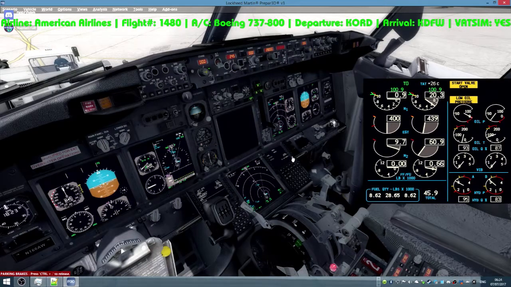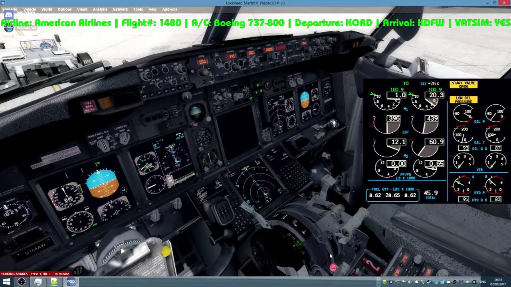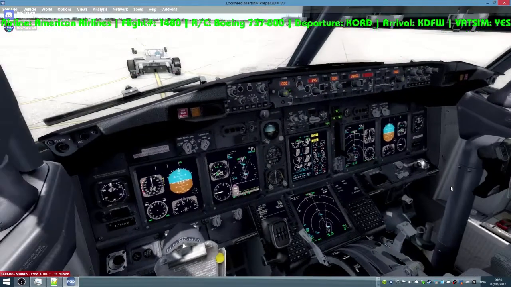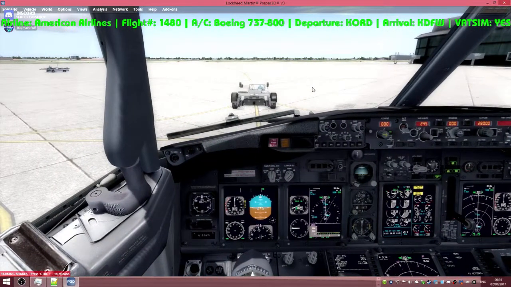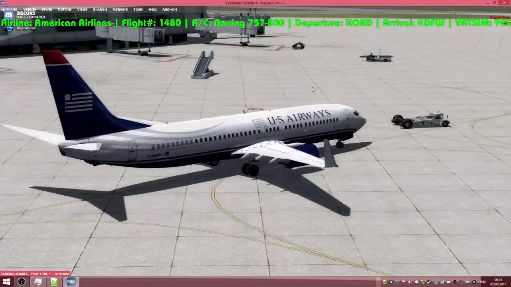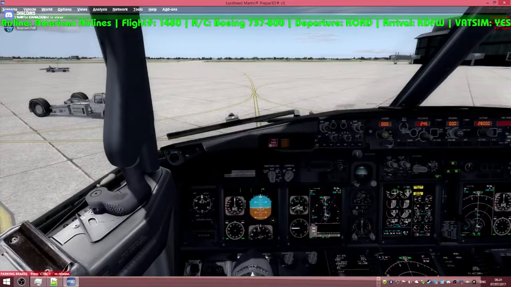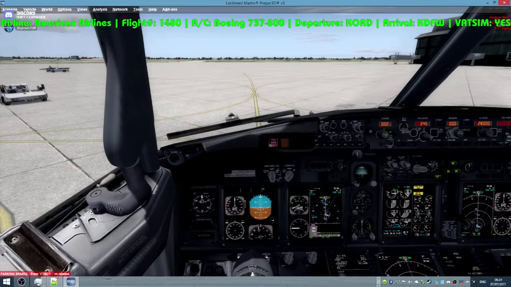At least we're not flying into Dallas Fort Worth, so that's an upside. It shouldn't be as laggy as well with the add-on scenery. It may be, but hopefully not too bad. Alright.